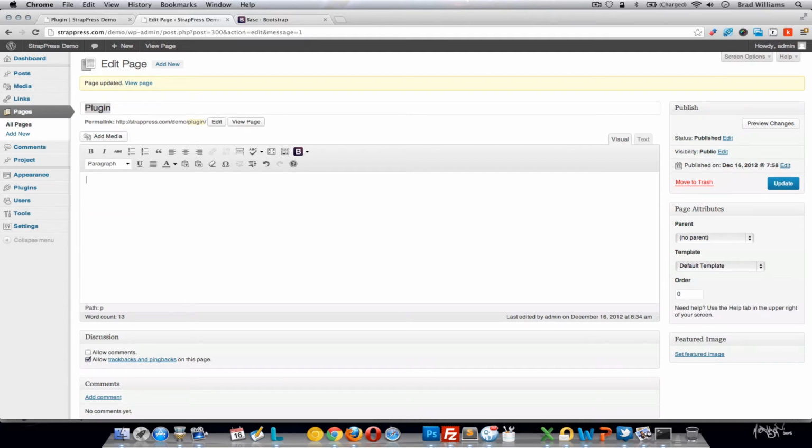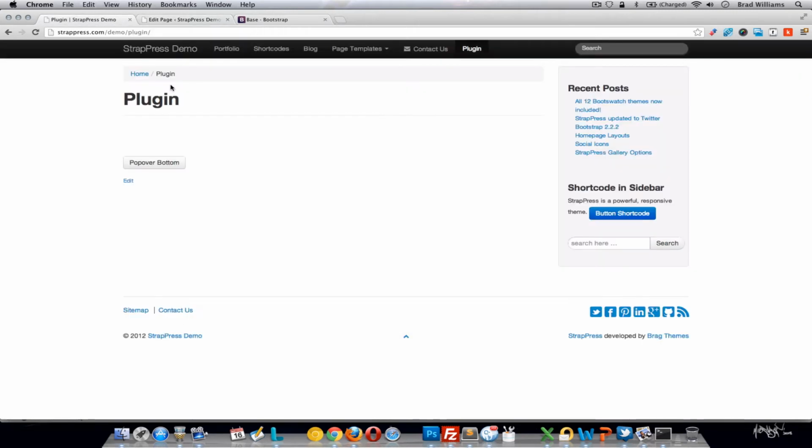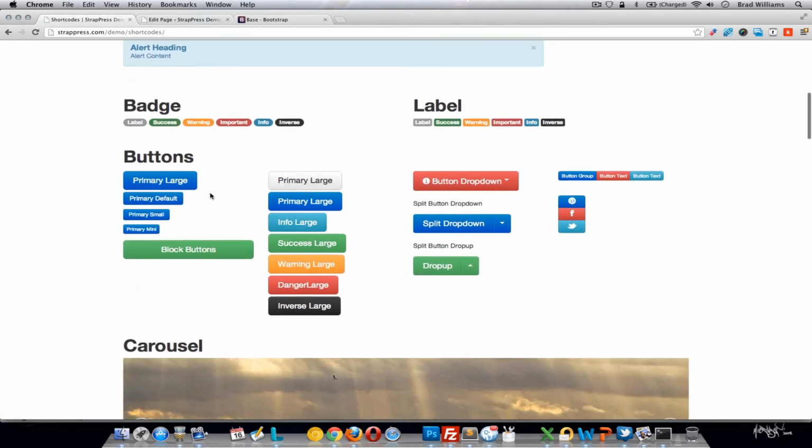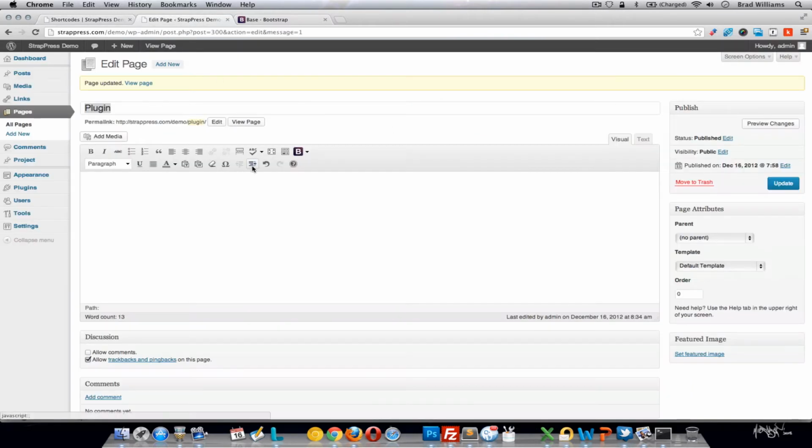Alright, let's move on to the next button category. I think that covered all the buttons. Let's make sure. So we did different sizes, the block, which is also full width, all the different colors. Now we're going to get into this section over here, which is the drop downs, the split drop down, and the button groups.